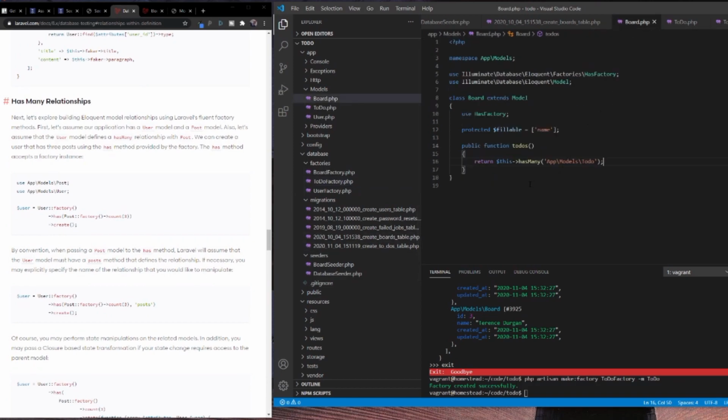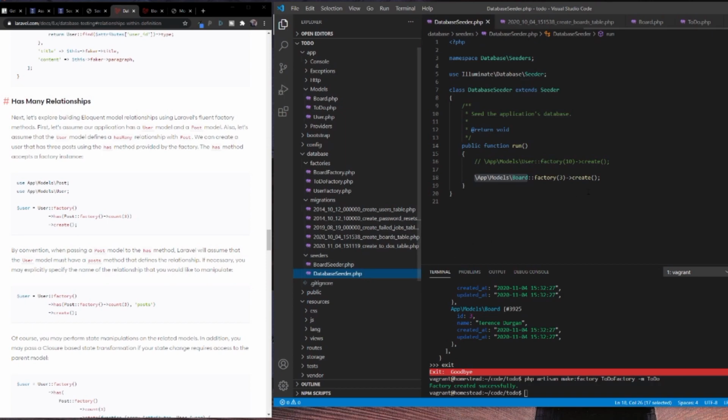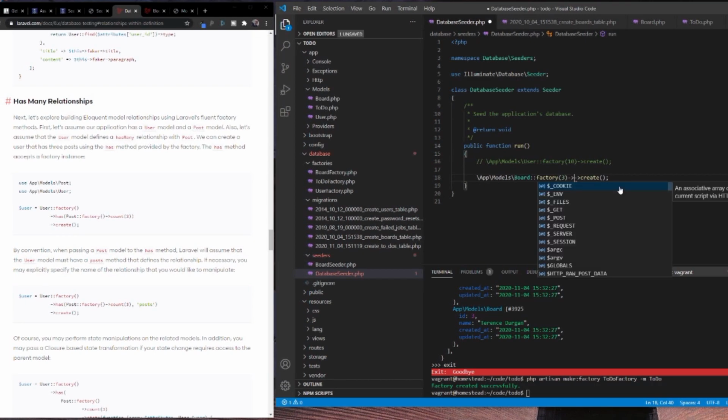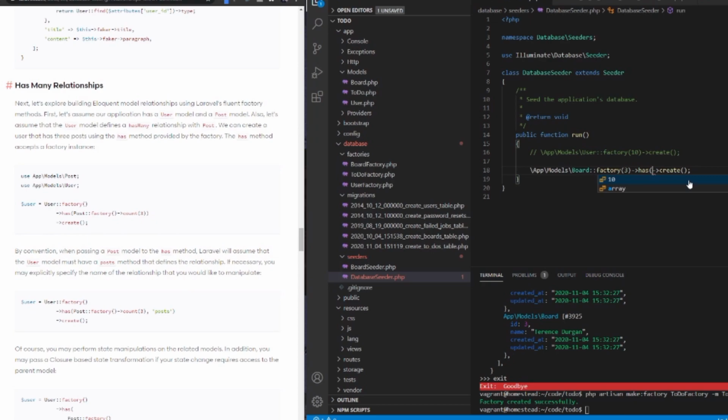I just need to figure out the correct syntax for doing the thing that I said earlier, where I want to create boards that have many to-dos. And so I'm looking at the documentation, where you can do a thing where you say each factory has, and then you can pass the argument, basically pass a factory into a factory is what we're doing here.